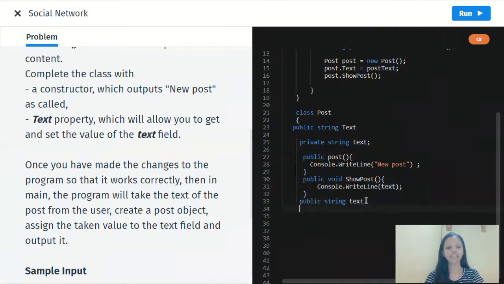Now we're going to be using the get and set accessors. So let's say get return text. It's going to be returning text, and we're going to end it. Now let's say set. It's going to be setting its value. So let's say set is equal to value.